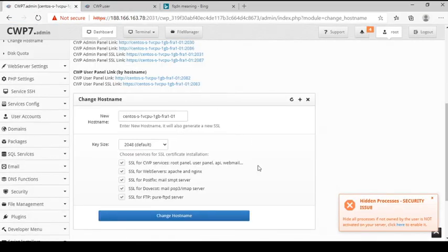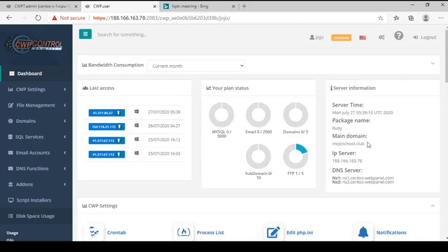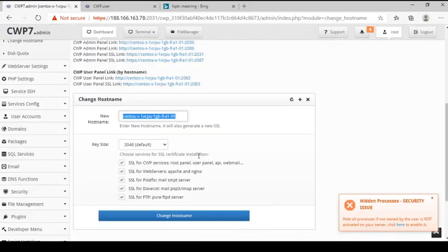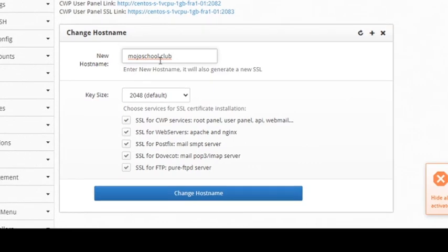So the first thing we are going to change right now is the host name. Now when you get to this host name, you want to type your domain name, which is mojoschool.club. You just want to put it there. Now, a qualified host name should have not just one dot, but should have two dots.